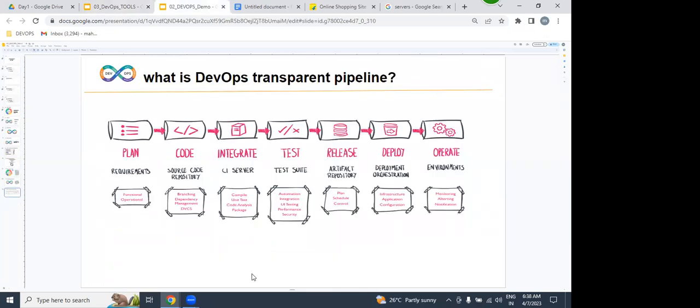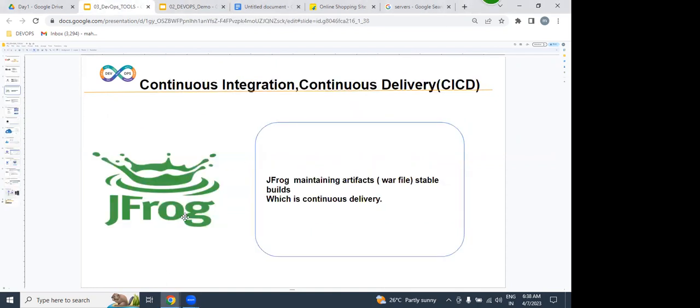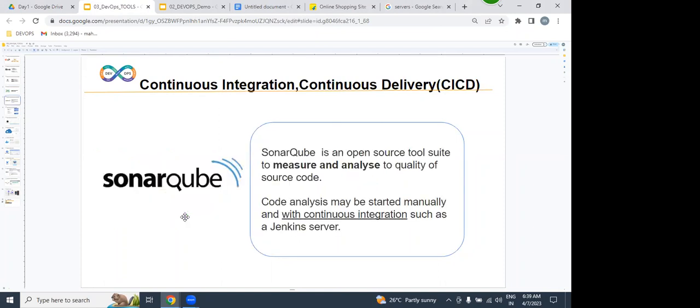Release. So we are going to be continuously delivering, CD, continuous delivery, into where exactly? JFrog. JFrog is a release. So once it is delivering our application into the JFrog server, then we are going to be using SonarQube also. SonarQube is a code analyzer.